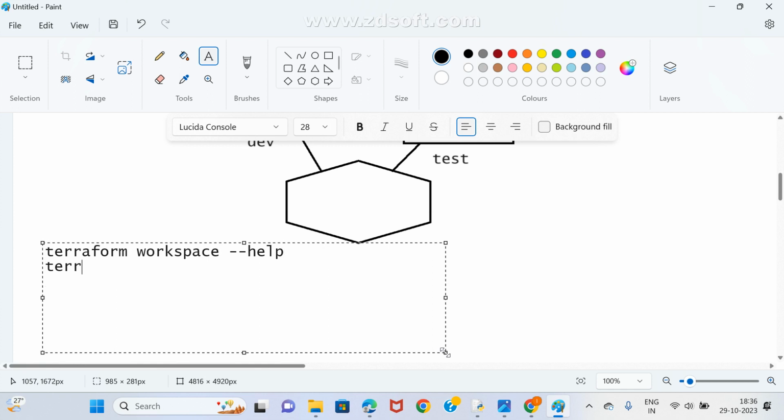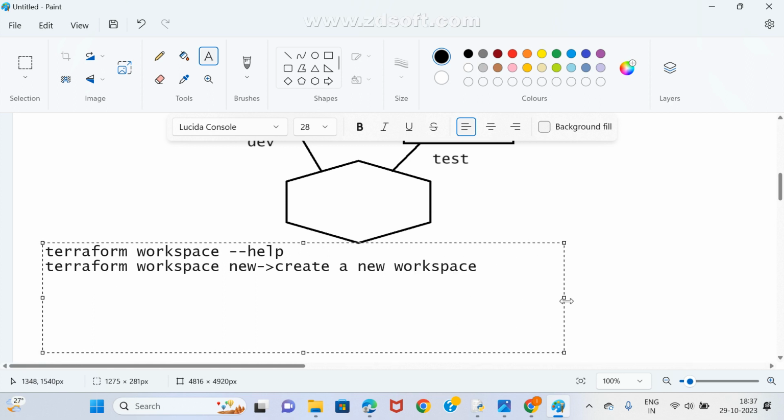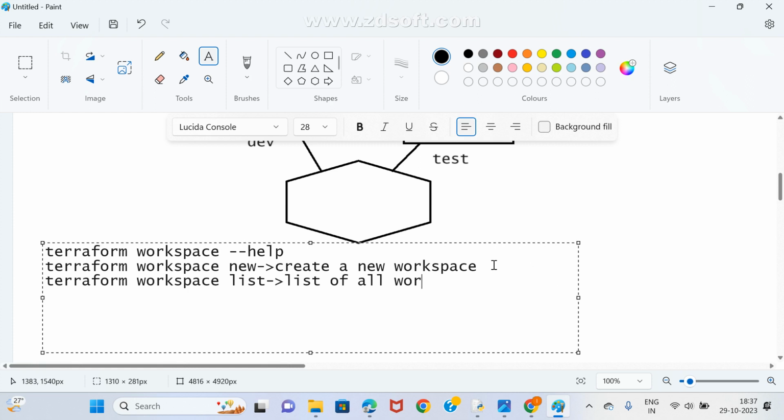Terraform workspace new is one command. What is the use of new? Create a new workspace. I hope you got the clarity. If you want to see all the workspaces, the list of all workspaces, the command is terraform workspace list.